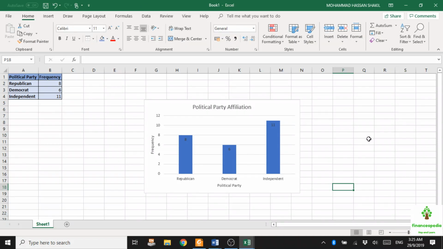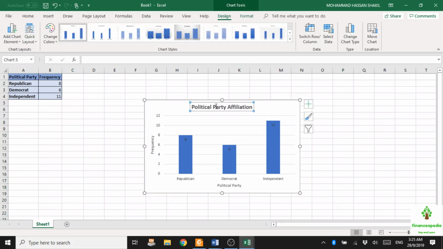Now, this is the bar chart for you. So this is the political party affiliation, and then you have three parties: Republican, Democrat and then Independent, and you have the frequency here. You can bold this one by clicking Ctrl B. That's it.